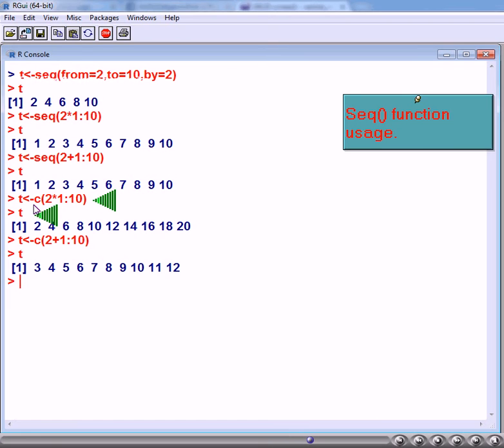Now let us try to understand how the c function works. With the c function also, I am sending 2 into 1 colon 10. You may find the difference. It is generating the natural numbers 1 to 10. At the same time, each of them is getting multiplied by 2. This is not the case with the sequence function. Do remember this aspect.